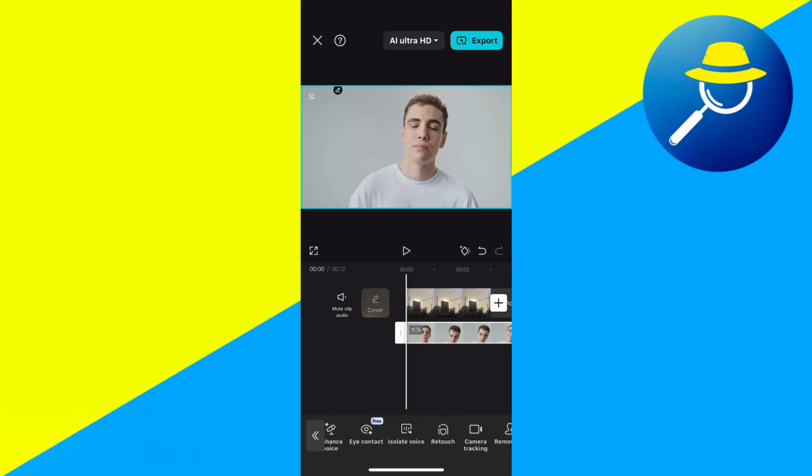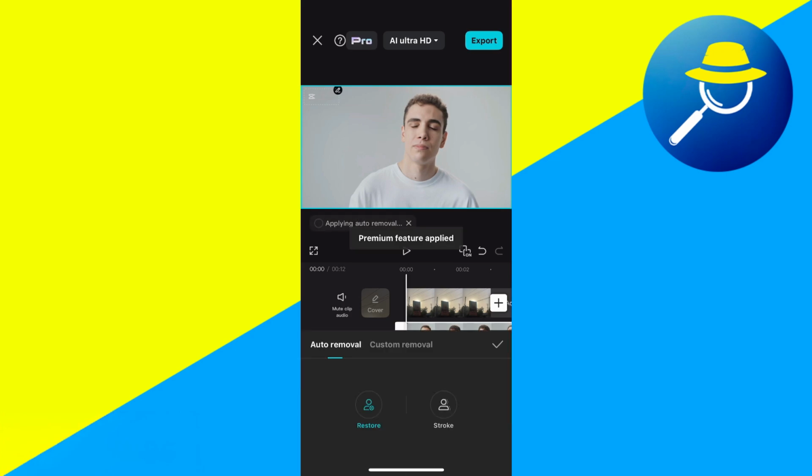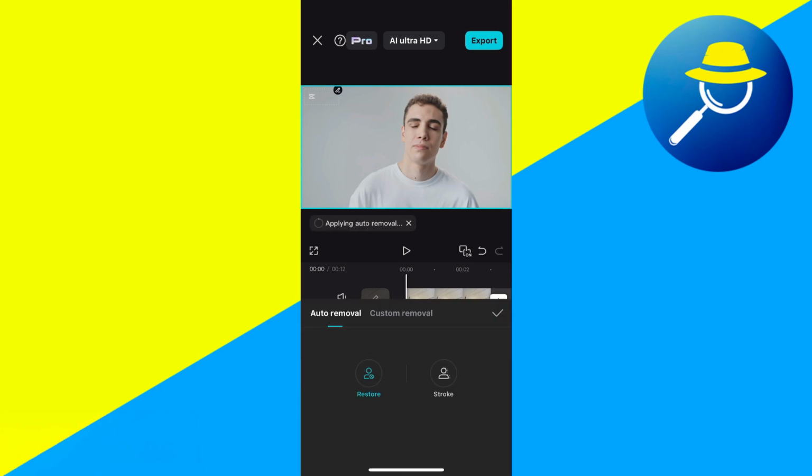With it selected, scroll along at the bottom until you see the option Remove BG and click on it, and then click Auto Removal. You do need CapCut Pro for this, which is a subscription to CapCut, so go and click on it and it will then start. The background will be removed.